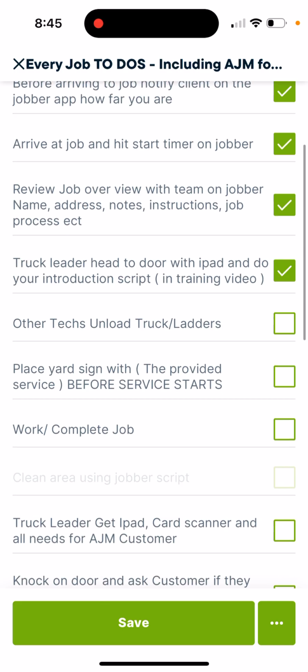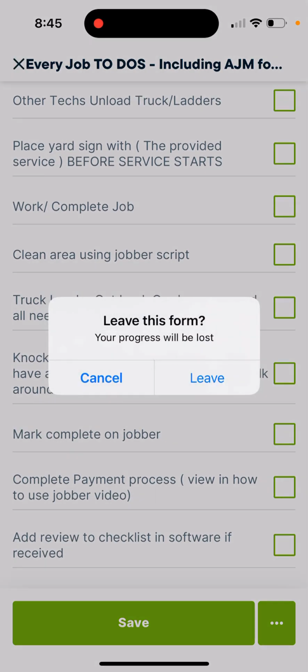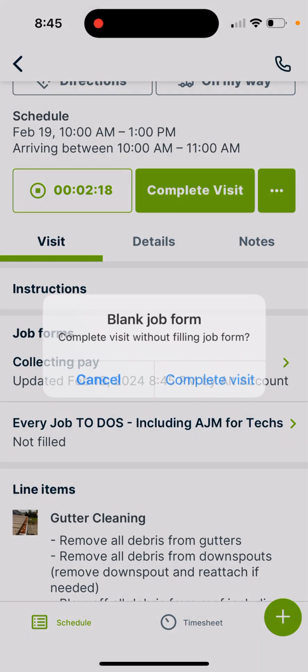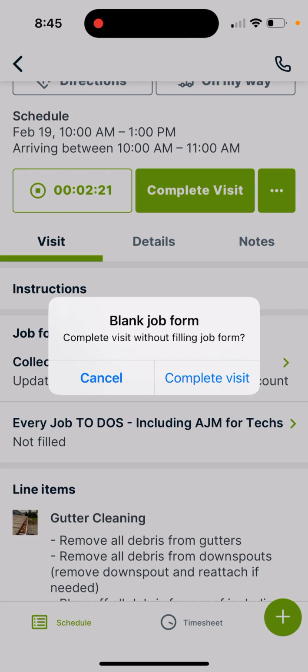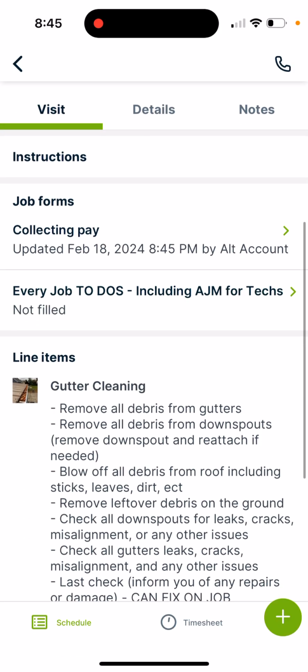I'll show you what will happen. If you check all of them off, it'll just let you complete the visit. But if not, you don't have to do all of them. Just make sure that you're taking a look at them, because I know it's annoying to have to click all of them. So you can go ahead and hit complete visit here. All right, now complete visit. So that's all you have to do.